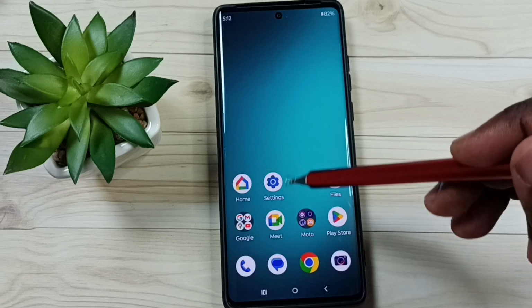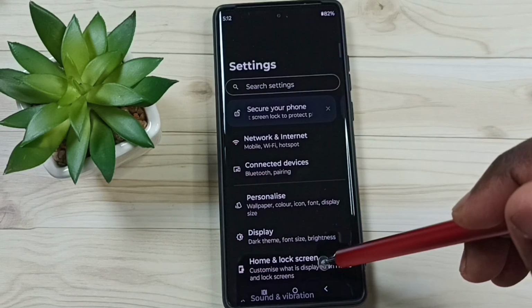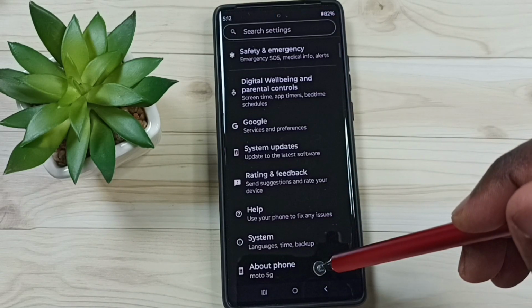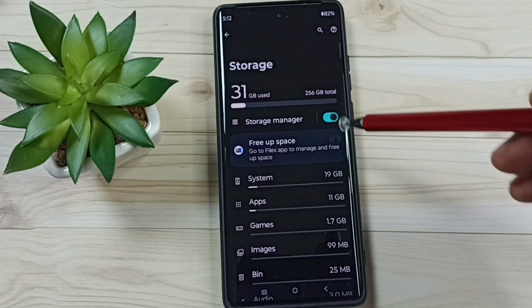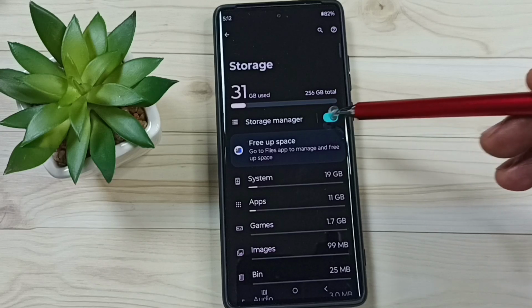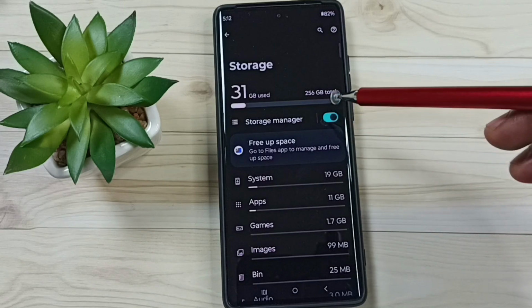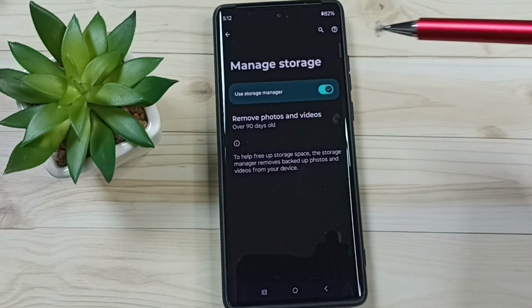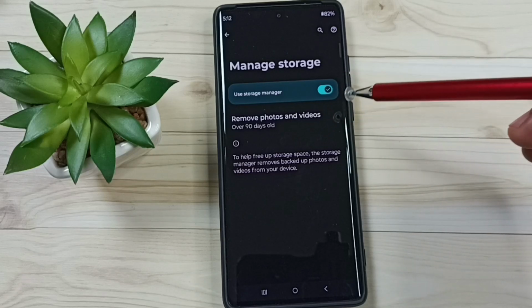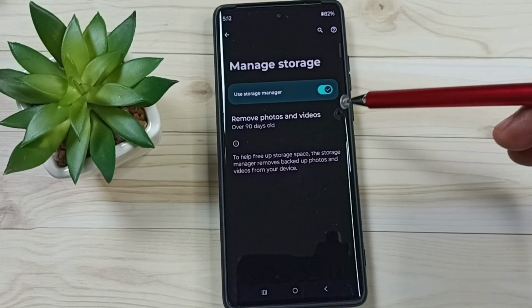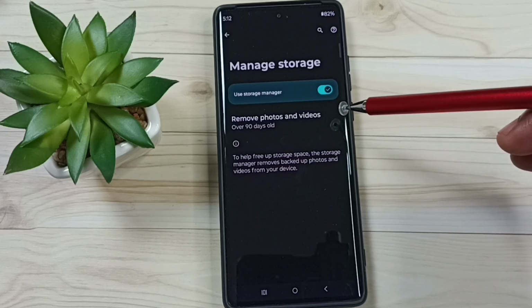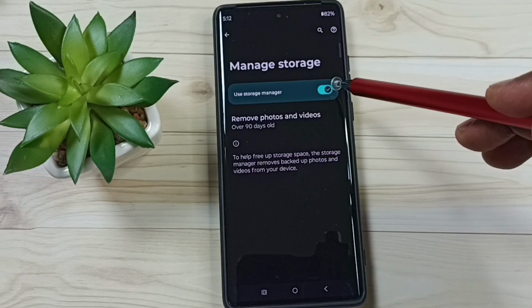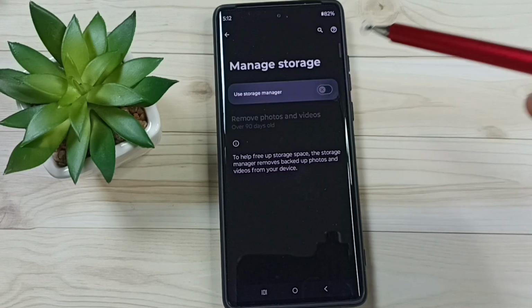Go to Settings, tap on the Settings app icon, go down, go to About phone, then tap on Storage. So here you can see Storage manager. Right now I have enabled Storage manager. Tap on Storage manager. See, when we enable Storage manager, it will remove photos and videos over 90 days old. That is the issue. If you don't want this feature, you can disable it. You can tap here and disable Storage manager.